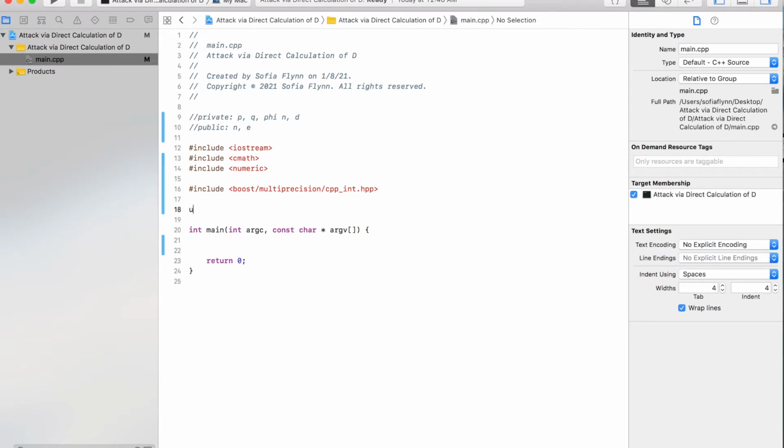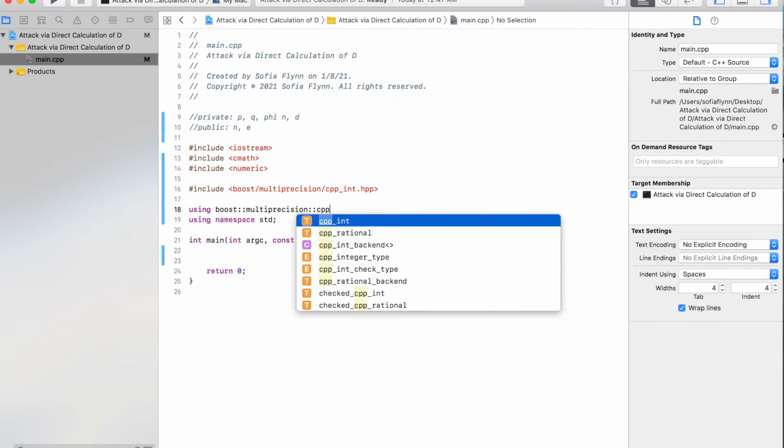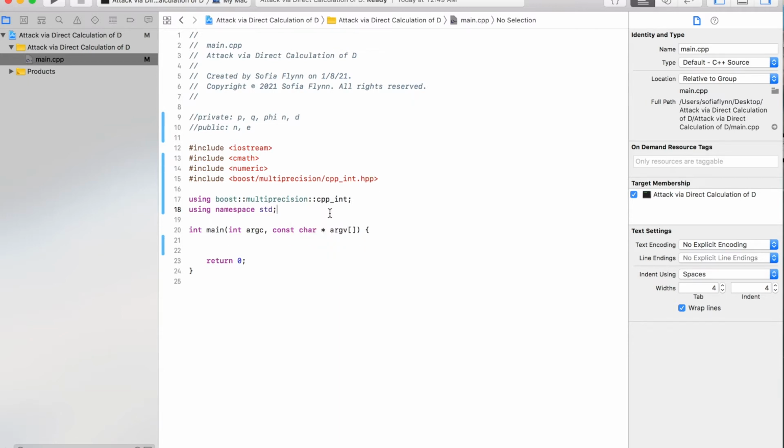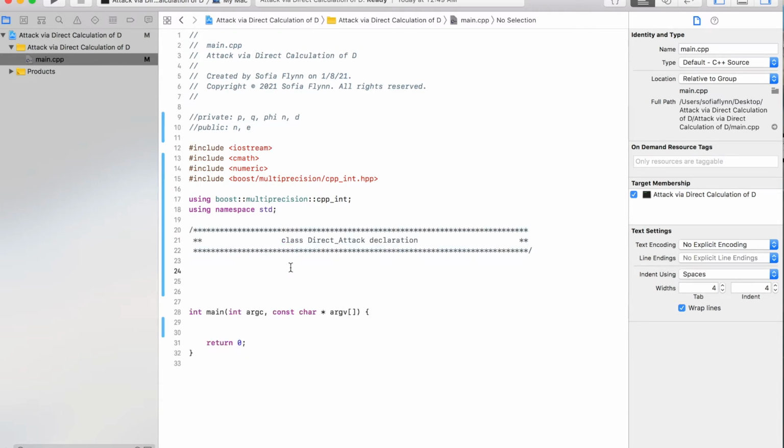And so I'm also going to write that I'm using the namespace std, and I'm also going to be using boost multi-precision cpp underscore int. And so now I'm going to create a class called direct attack. So I'm going to say down here class direct attack.